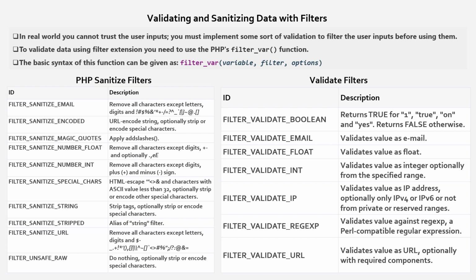See, here are some examples. Before that, you see the syntax. This is the syntax: filter_var, where you need to specify the variable and the filter option.